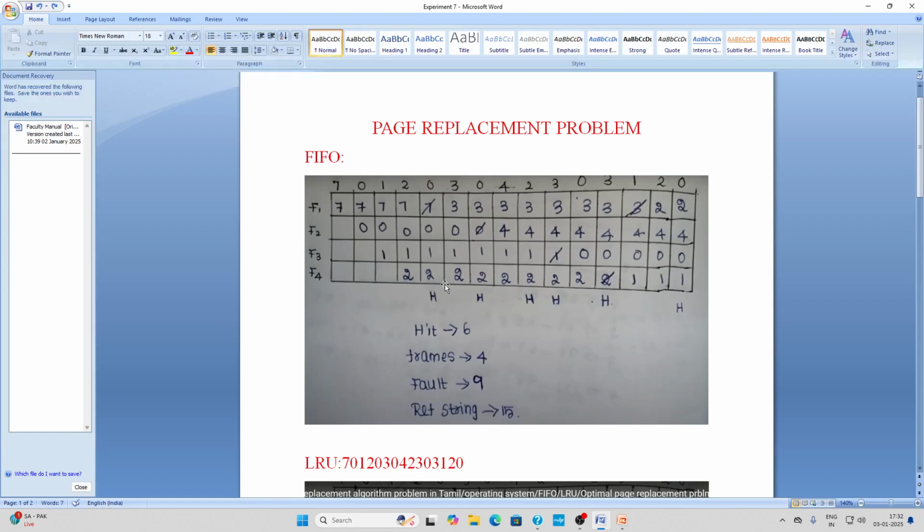Fault means where we changed the numbers inserted, that we say as fault. How many faults are there? We have 1, 2, 3, 4, 5, 6, 7, 8, 9. So 9 faults are there. Reference string means the input we have given, that is the string, that is 15. Then we go to the program.